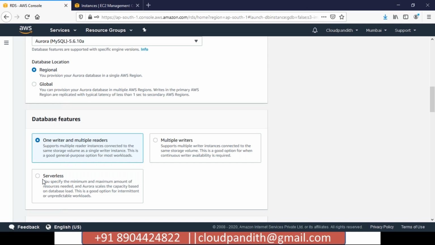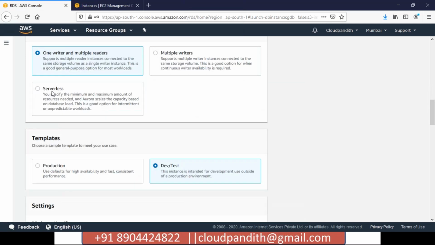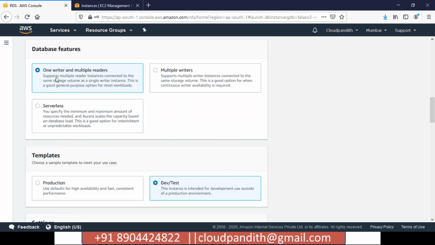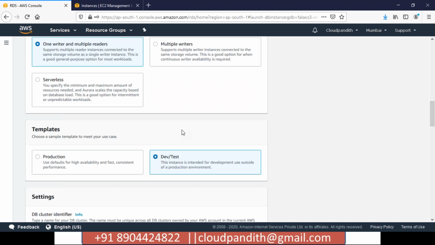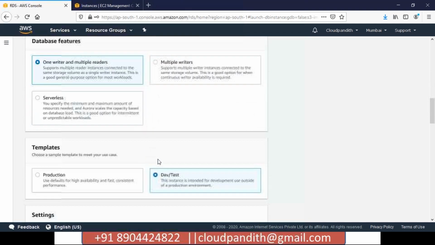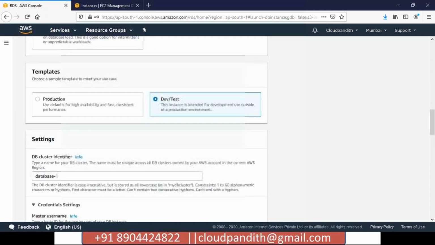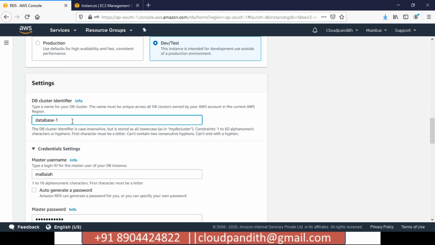Unpredictable means you are not able to estimate how many people are going to hit your instance. In that case you need to go with serverless. But what I am going to do is go with one writer and multiple readers. Under this, as I said, even if you select region or global, it doesn't matter. You will have only production and dev/test options, but you will not have a free tier option. Let's select dev/test.